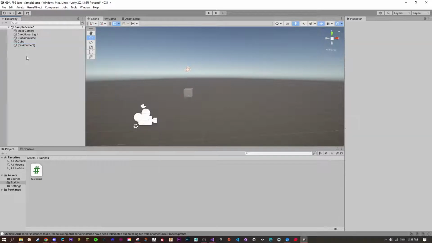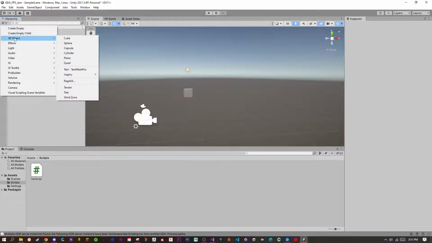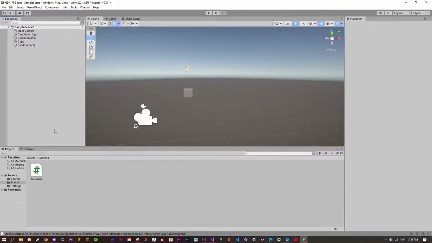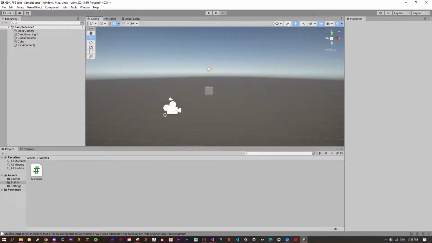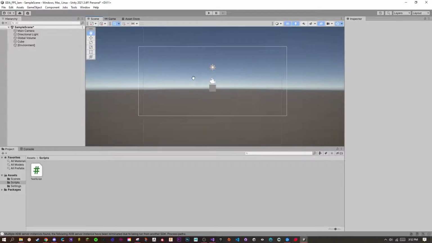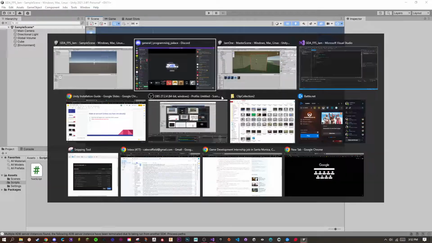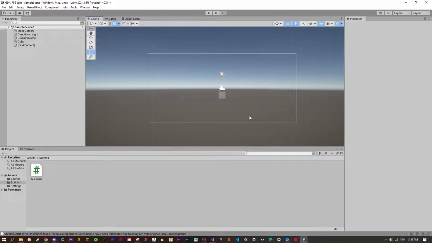I don't think I have the packages installed, but you'll see that when I right click or hit the plus at the top to create an object, you'll see a 3D object section. If you have those packages installed, you'll have a 2D object section where you can use 2D objects instead. Additionally, in the top right, there's a button for 2D, and that will set your camera to a 2D style view, like this, which I would say most 2D games would prefer over the 3D style.